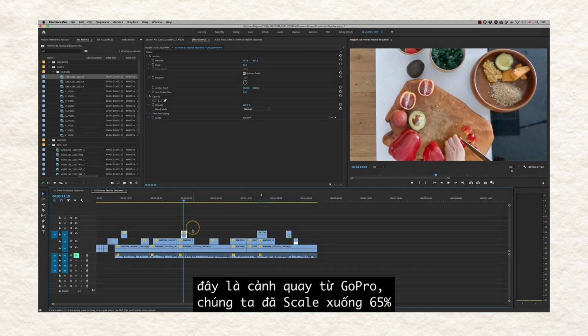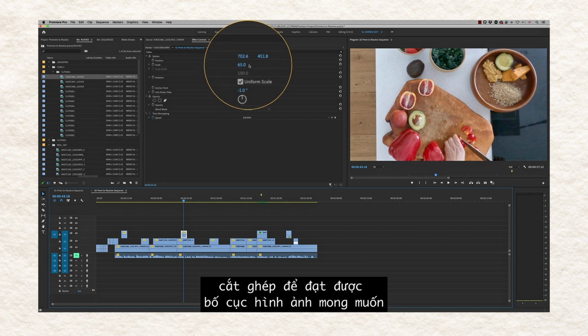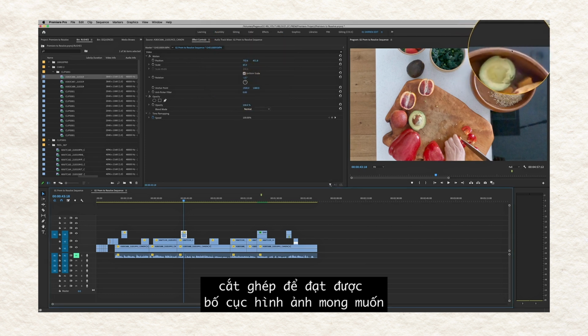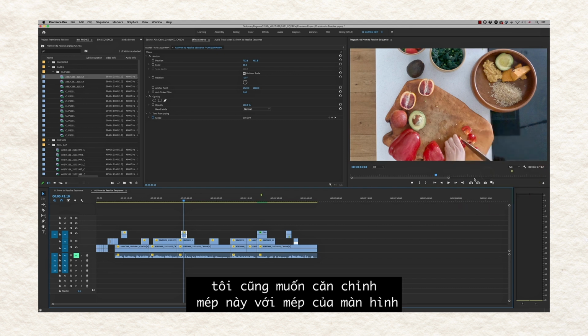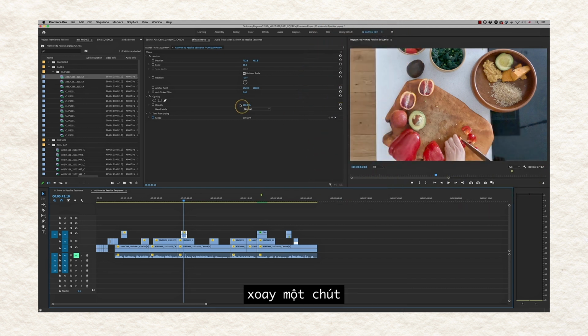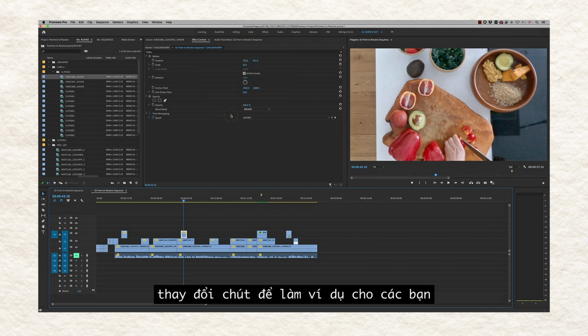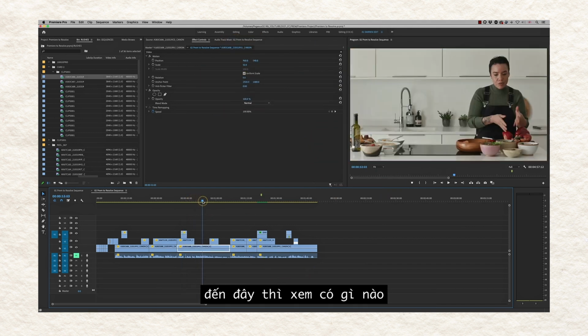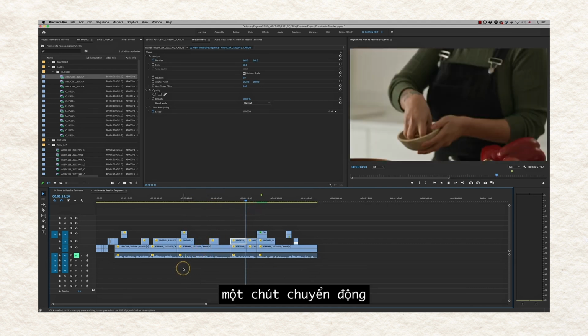So in this clip here, this is GoPro footage, and what we've done here is we've got a scale of 65, but we've also got repositioning, and what I've done is try to get the edge of the bowl at the top, and I tried to chop off the excess table down the bottom, but also I wanted to line this edge with the edge of the screen, and to do that I had to rotate -1 degree. All right, so it's just another thing for the XML to have to handle. So we go through here. What else have we got going on? So right, the picture-in-picture in here is more complex, so it's got a move on it. So I'll just play that through.